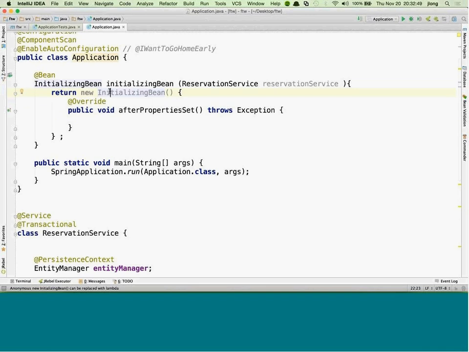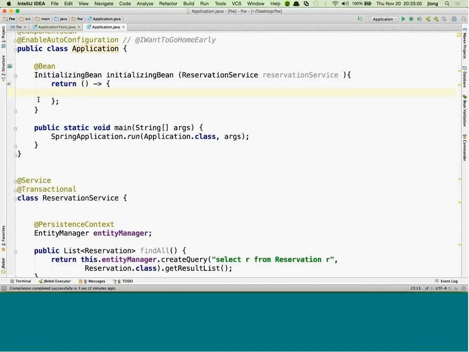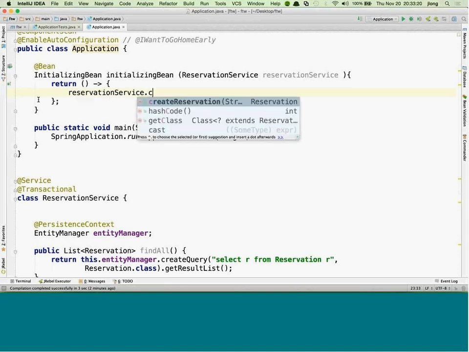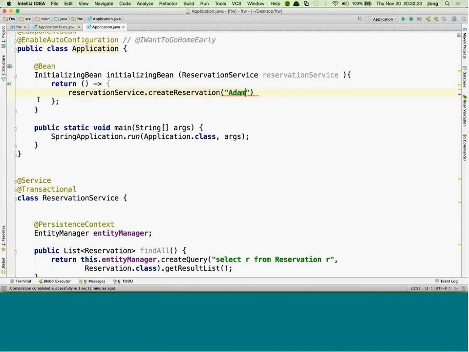And so what I want is to create an implementation of that interface. If you look at it, it's an interface with one method, afterPropertiesSet. And that maps very nicely to a Java 8 lambda. So I can just go up to here, hit replace with lambda. And that's the new syntax, right? Java 8 lambdas are basically anything that's an interface with one abstract method, you can use the syntax sugar, okay?